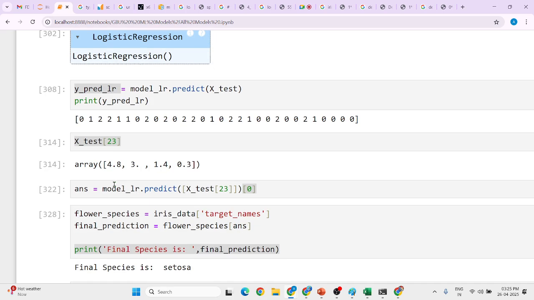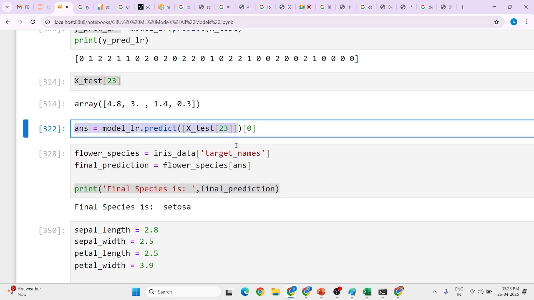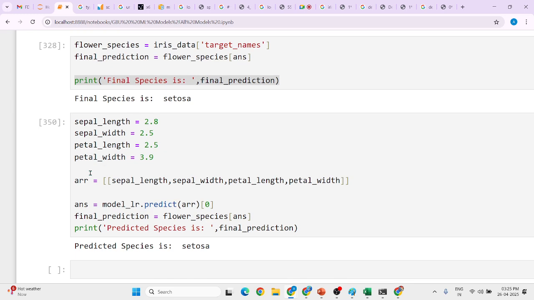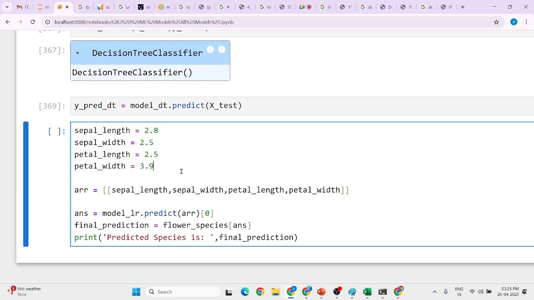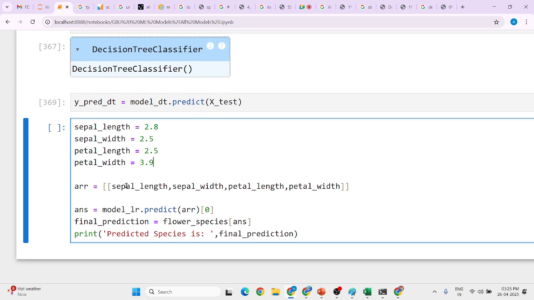After this ypred, I need to store answer inside Xtest, or let me just copy this code, right? If the sepal length, sepal width, petal length, and petal width remain the same, so I'll create an array for this, and instead of using this model LR, I will use the model DT. And in the same way you can use multiple models to predict the final value. This is the best use case, because we just need to focus on model creation, and we need to finalize the best model, and we can use the same code again and again, right?